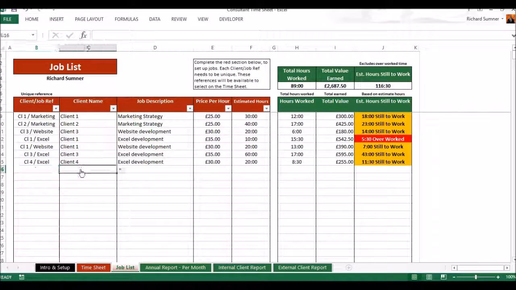So how we do that is if you want to add another client, if you want to add in client 5, you can just type in client 5. Now when you go over here, you can see if you click on the drop-down list, client 5 has now been added to the list. So these are a list of the clients you've already used.